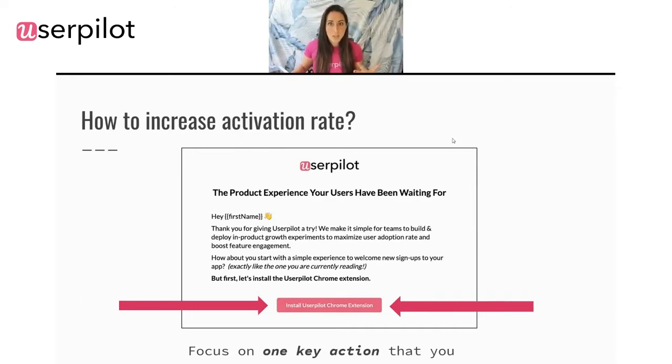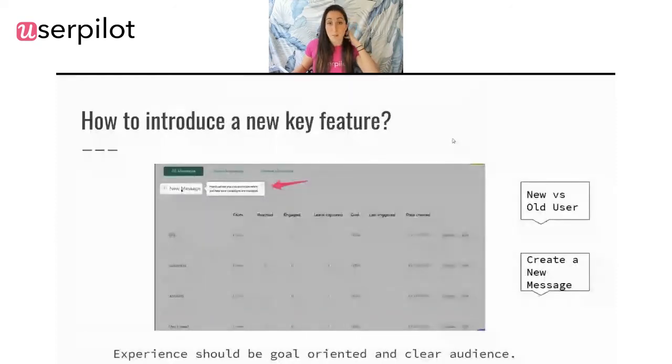So that's one of the things that we're going to do with minimal viable onboarding. Another thing that we're going to do with minimal viable onboarding is introducing key features. So that Chrome extension is a key action that users have to take to be activated.